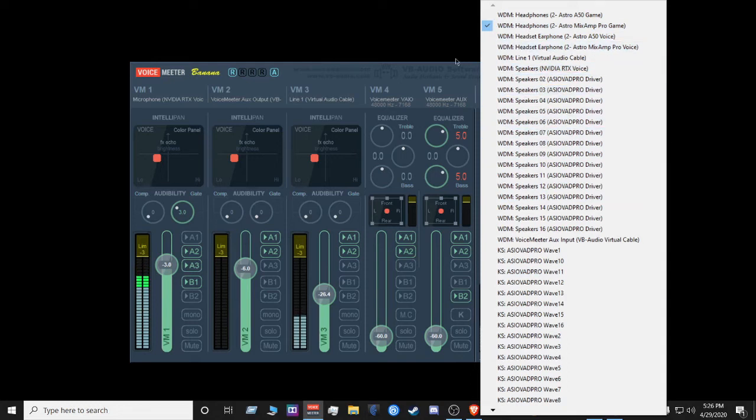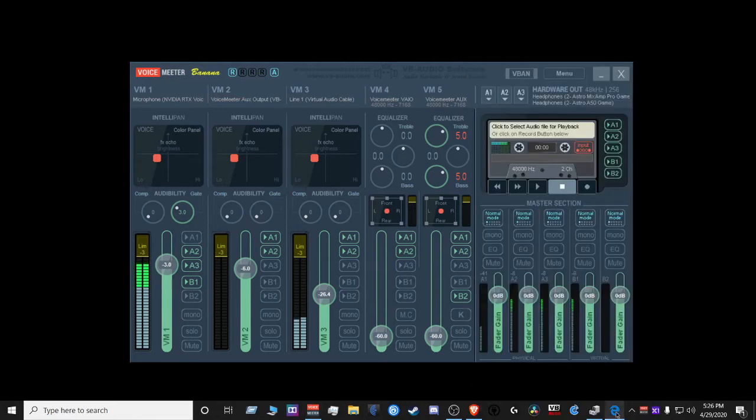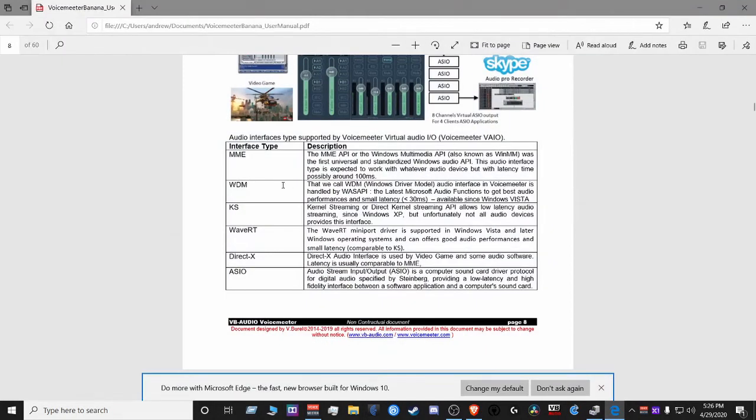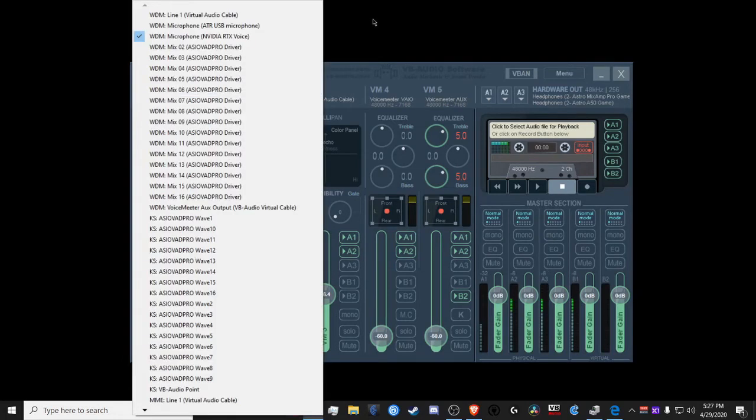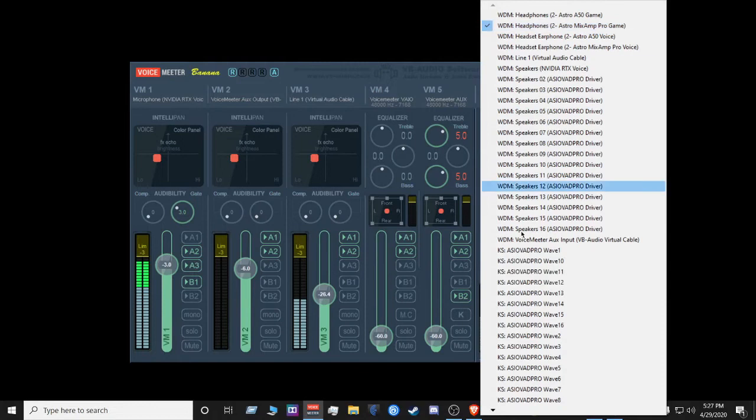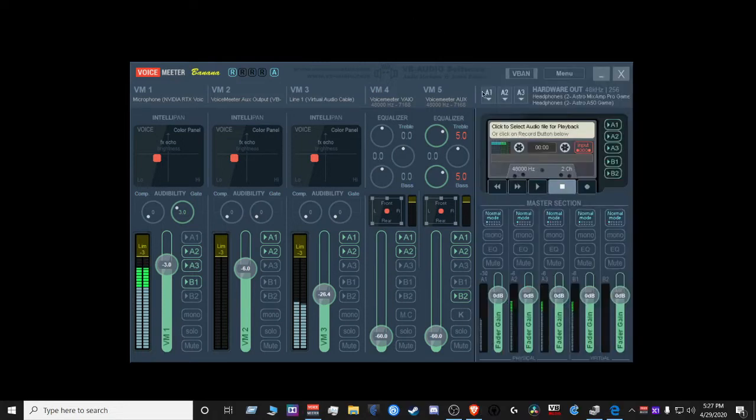When you're looking at the drivers, even when you look at the manual, it shows you a WDM in there as well as KS. It also talks about ASIO. Now, if you have WDM and you don't have ASIO, then you want to make sure that you're using WDM drivers across all of the devices here, okay? So make sure everything here is WDM once you set your anchor as WDM, okay?